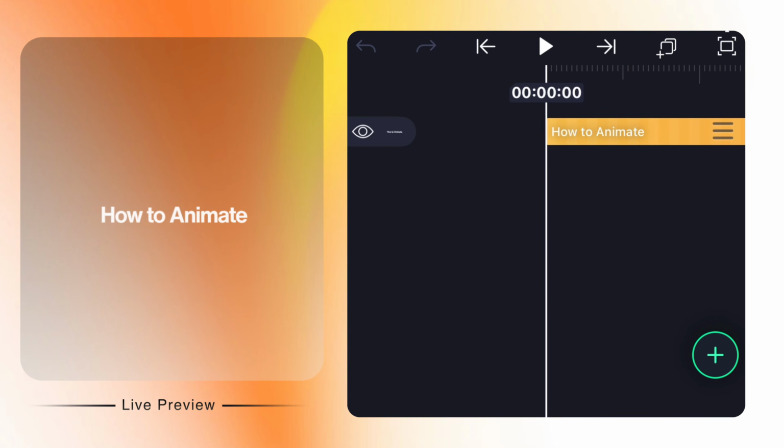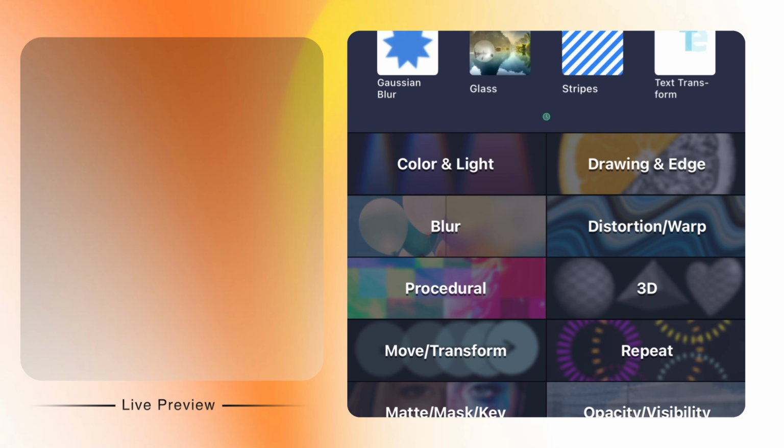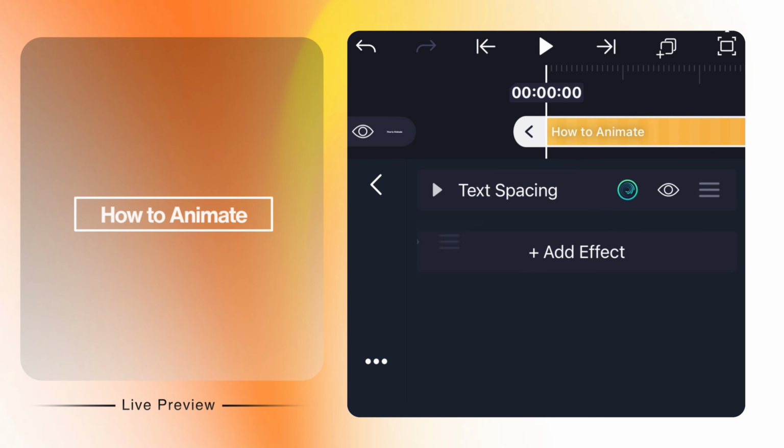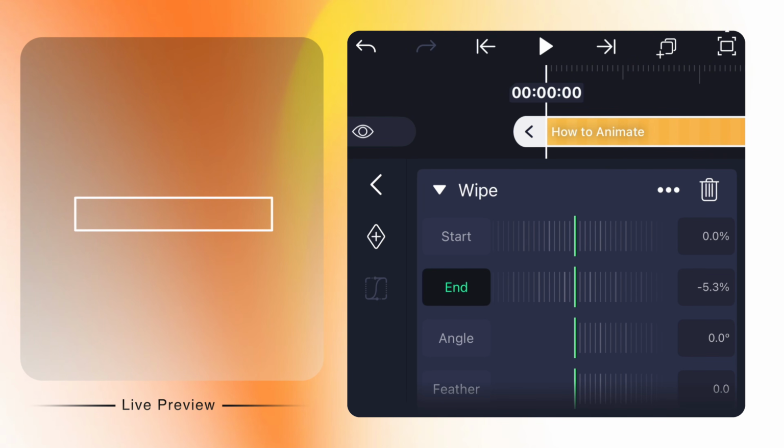Now let's see what we can do with the wipe effect. For that, search wipe in effects. First, let's set the end value. I have set the value to -5.3%. For me, the text fully disappeared at this value and I have added a keyframe at the beginning.